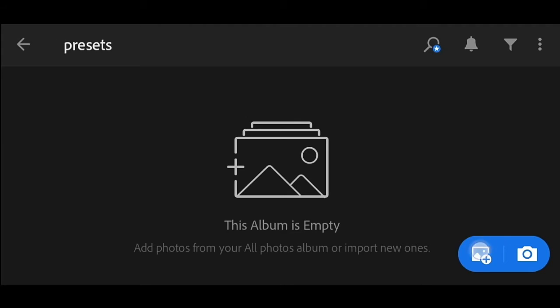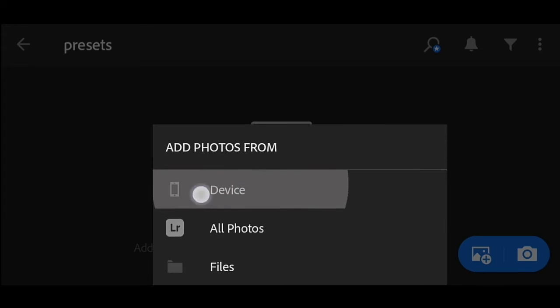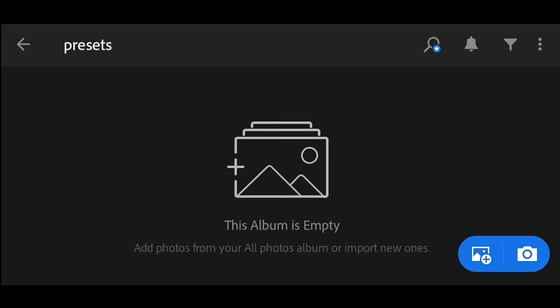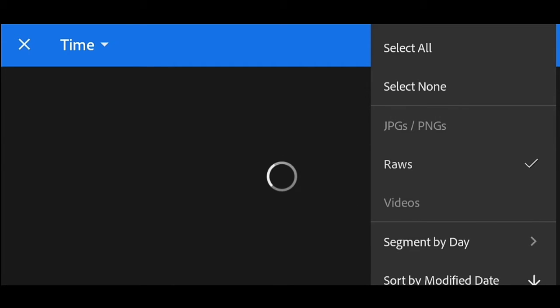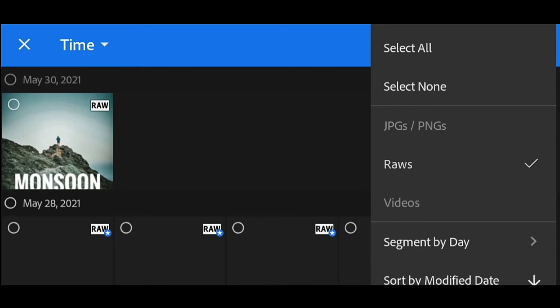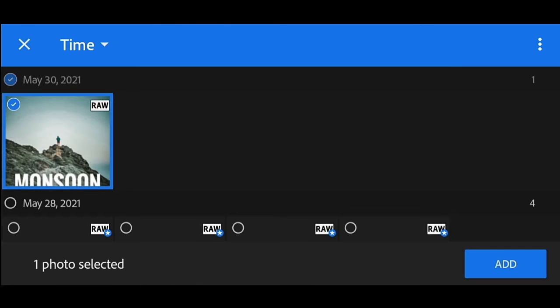Then click on the Add button. Select the device folder. Click on the menu button. Avoid the tick marks by leaving the tick mark on the RAW. Then the presets that you have downloaded to your device will appear on the top. Select that preset and click on the Add button.